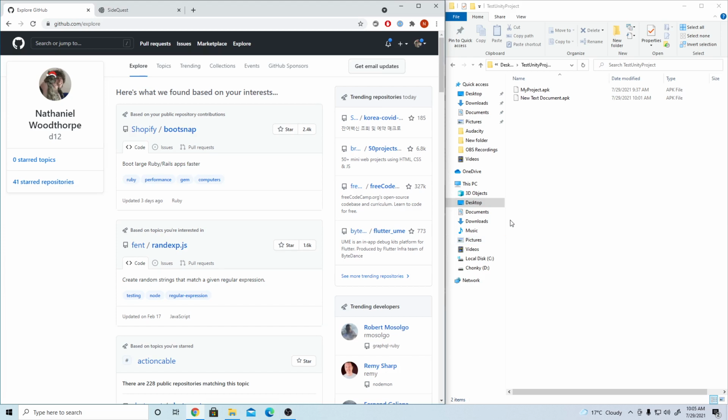Hello, in this video, I'm going to show you how to use GitHub to generate a download link for your APK to use with SideQuest. So go to github.com. If you don't have an account, you'll have to create one. It's an easy process. It's free. You don't have to enter your credit card information.